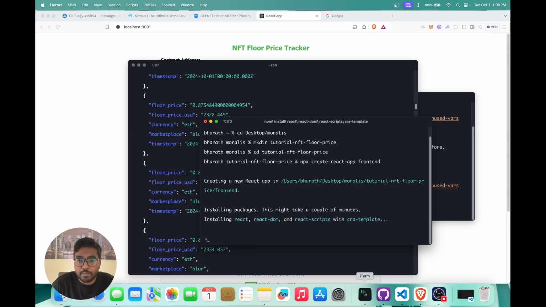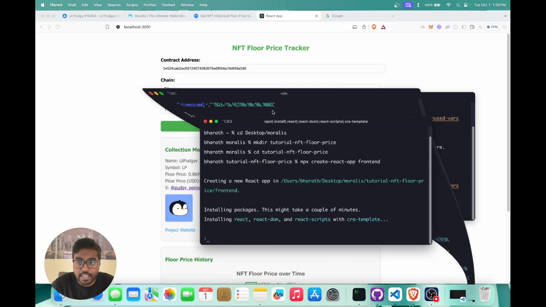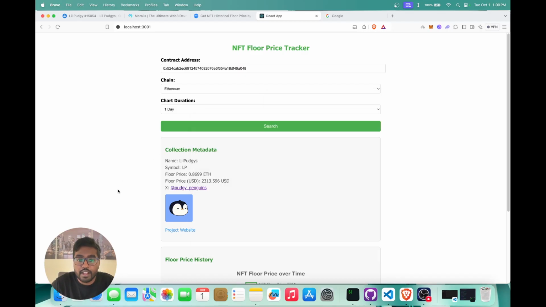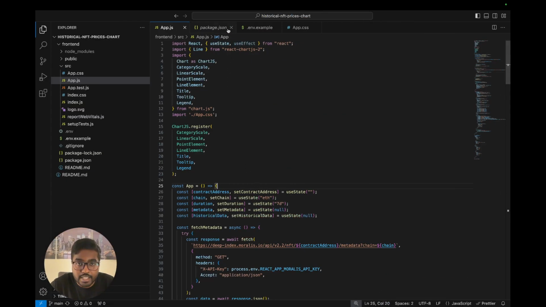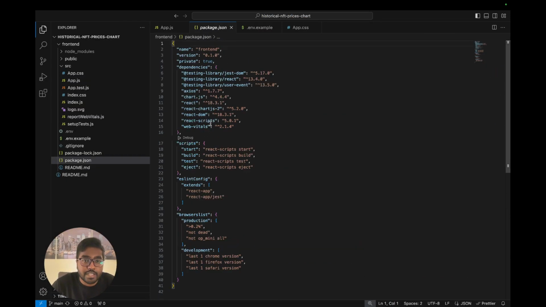The next step would be to install the necessary packages which you require. I already have this set up, so I'm just going to go over the code. As you can see right here, these are the packages that you would require. You would require chart.js and also react-chartjs in order to build the chart itself. Then you can also install Axios if you're using Axios to query the API. And now let's go into the code base.